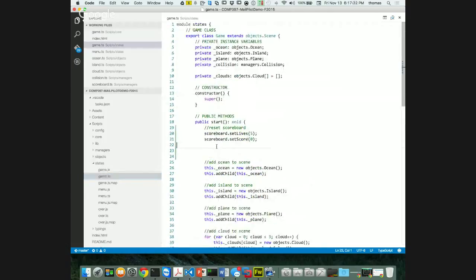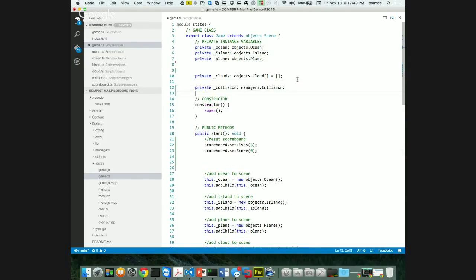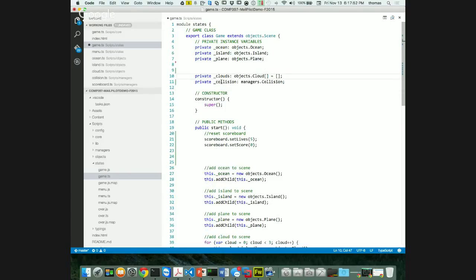Right here, I want to set up two labels. They have to be up here. Collision shouldn't be there, by the way. Collision should be underneath the clouds. Sorry, just reorganizing.